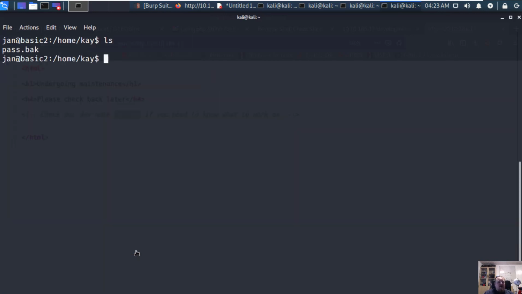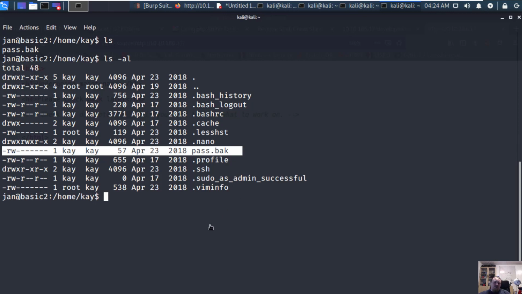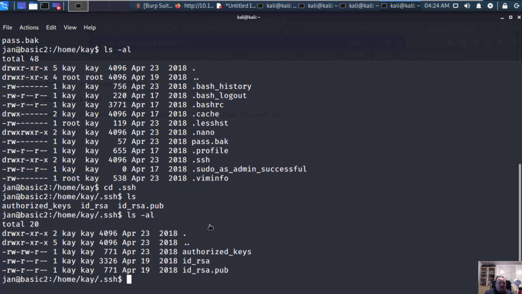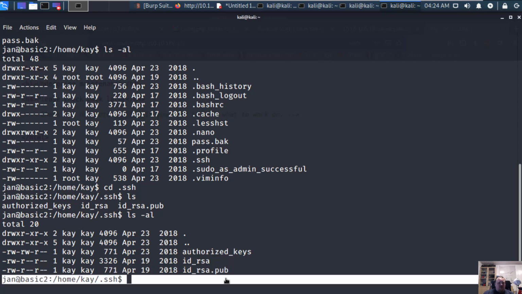So let's clear the screen, and we still have this password.bak file, which is going to be right here. It's owned by K, and he's the only one that can read or write. So we need to gain access to the K user, it would seem, or the root user. So just looking at the SSH folder, I'm going to take a look at what's inside of that, since I can see something. And what I see here is an RSA key and some authorized keys.